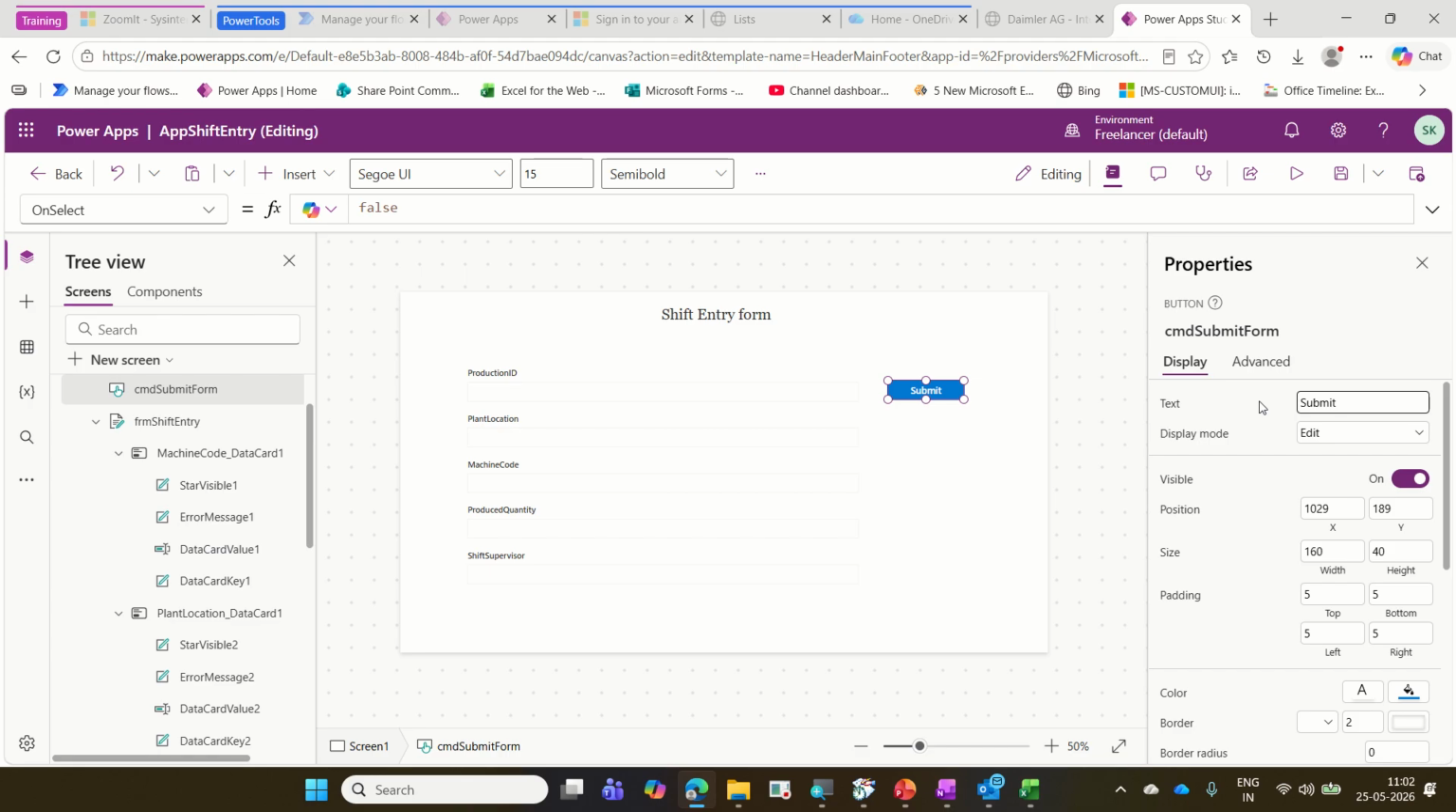The two things we did: we inserted a button, selected the button, and gone to the properties. I have given a name for the button and I have given a text for this button also. Now if I click on this button, it has to be saved in your Excel table. It's very simple.